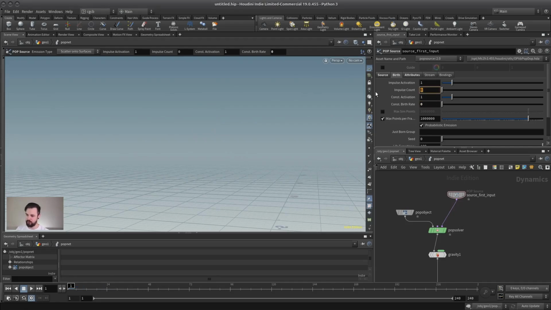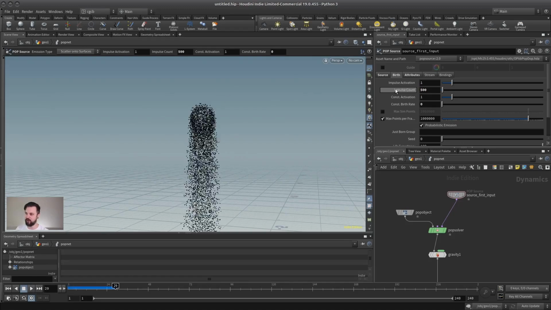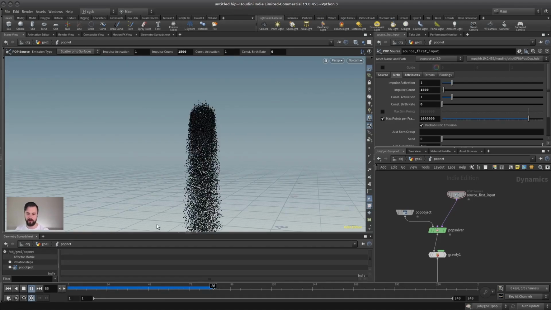Let's use the impulse count and set it to, I don't know, 500 maybe, and let's press start. So every frame there will be 500 particles. Maybe 3 times more. Yeah, something like that. And currently it just falls down, nothing surprising.